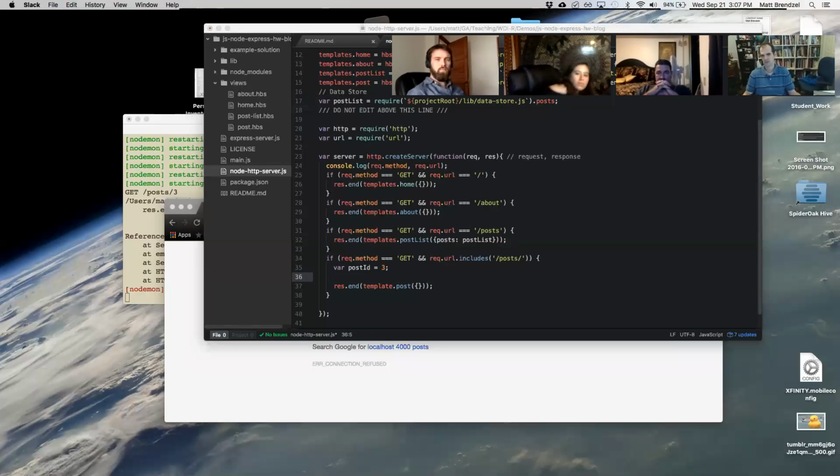Why don't you write it in Slack? Everyone just take a second and write down in Slack how you think we can get the specific post we want from the list.